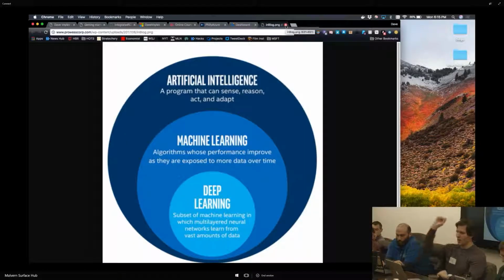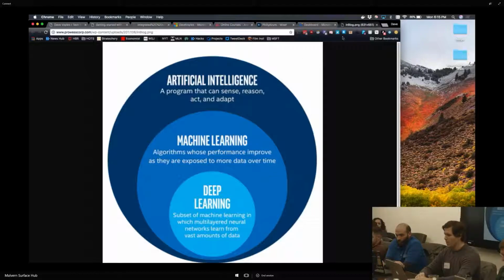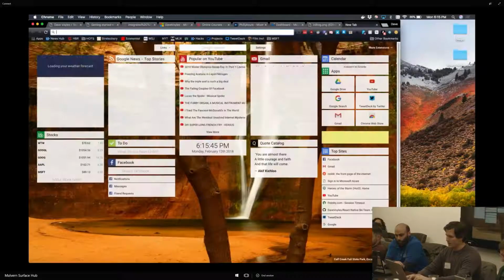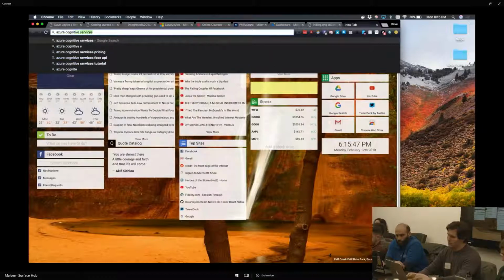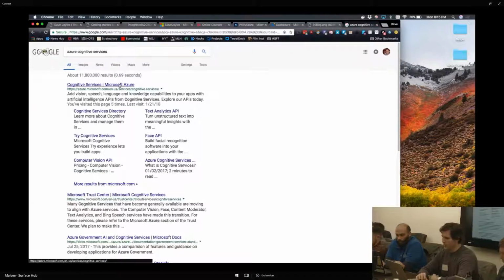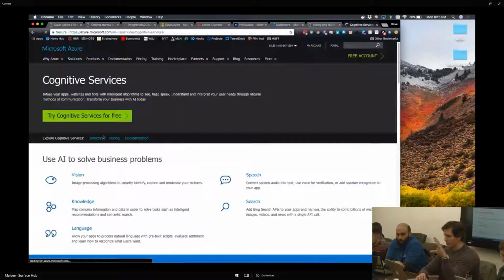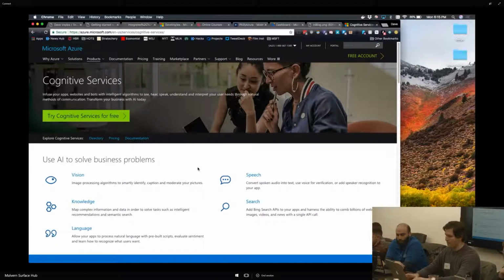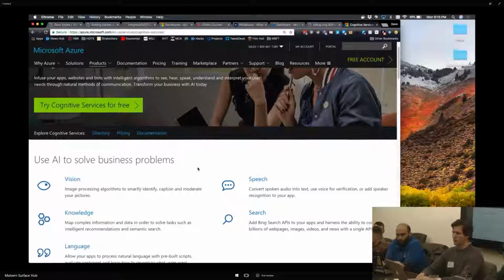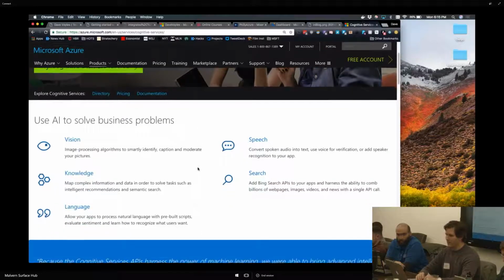Perfect. All right, so we see artificial intelligence, machine learning, deep learning. I'll briefly cover all three. So artificial intelligence: a program that can sense, reason, act, and adapt. It sounds like Skynet, right? Kind of getting smarter and smarter over time. Really, it's tools like Azure Cognitive Services. So these are just some of the Microsoft suite of different tools that we have available as part of our cognitive services, or AI, that you can take advantage of today.